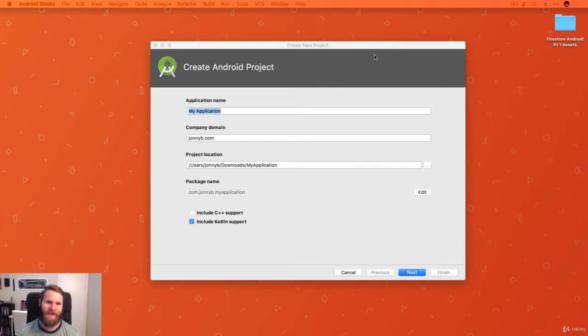Welcome back to class. In this lesson, we are going to get our project set up. We are going to go through what we need to do to get Firebase into our project, as well as a few assets and some other things just to get set up. So let's go ahead and get started.